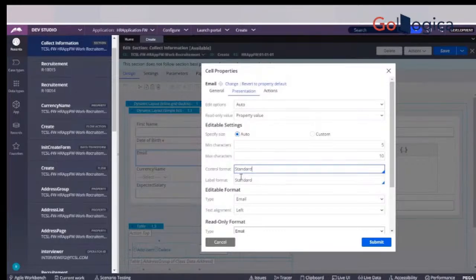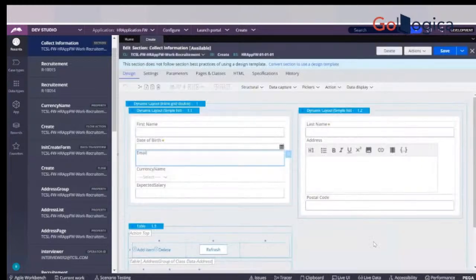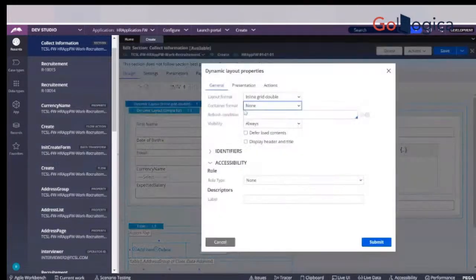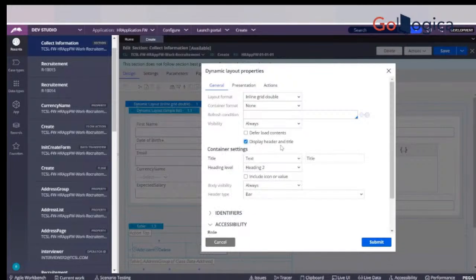Let's say in the initial screen form, I want to display the heading for this. Okay, I want to display the basic information or demographic details. So you can specify on the layout the header option. So you can select this option called display header and title, and the title you want to display. So it's basic details or basic information. So this becomes a title for the information that we are entering.